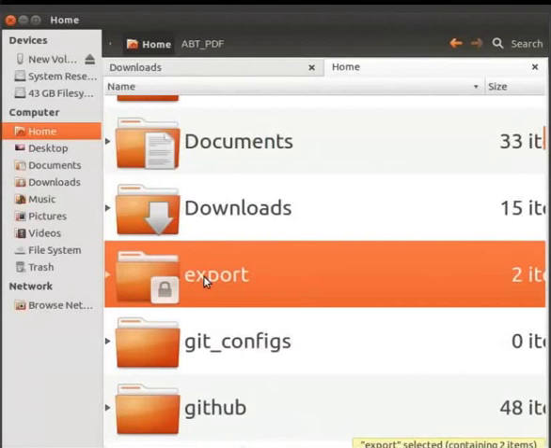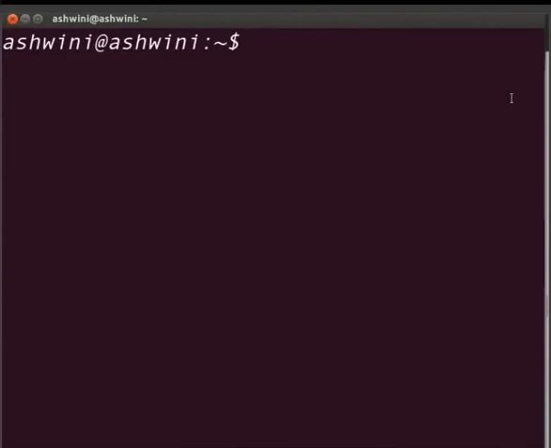These organizations can be imported on any other Linux machine on which ABT is installed. We just need to transfer the export folder to the home directory of the other Linux machine. Before transferring the folder, however, we need to give permissions to the folder. Open a new terminal and type sudo chmod 777 export and press enter.